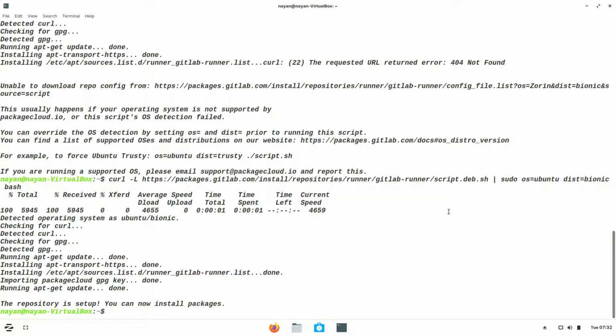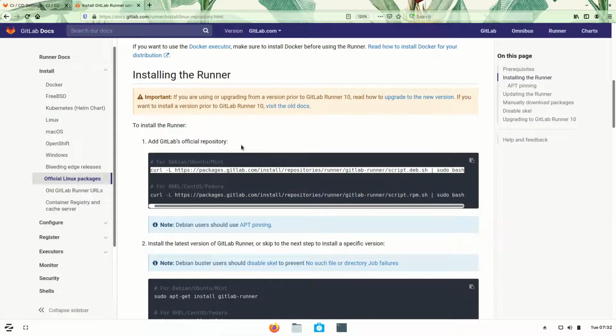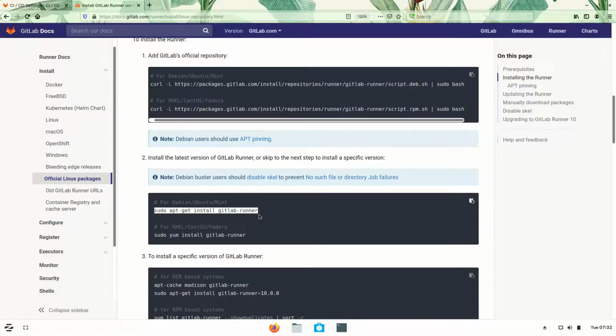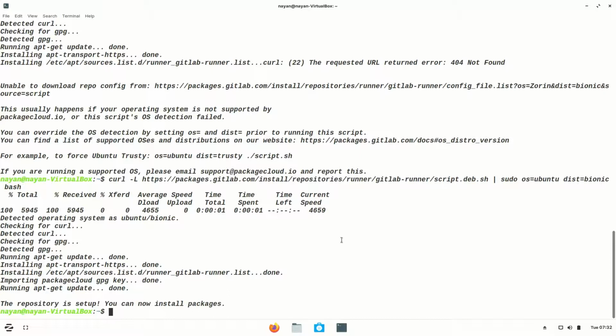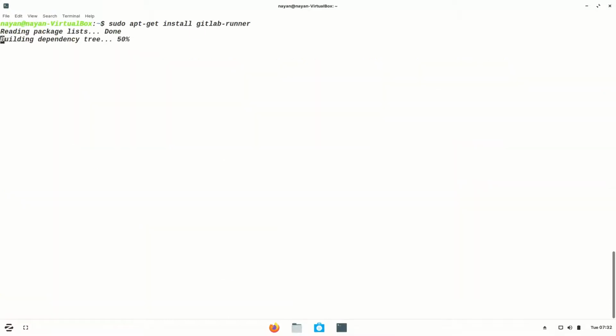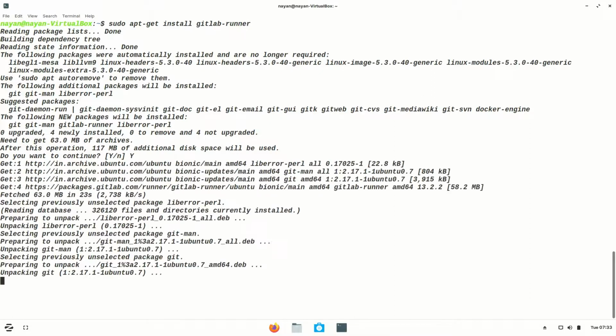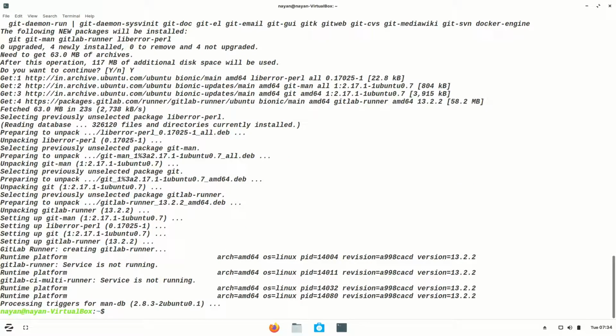Okay, now you can see that the GitLab runner repository has been set up. So now I can install the GitLab runner. For that, again I will go to that link, copy this command and paste it in my terminal. It will take some time to install GitLab runner. Okay, now GitLab runner has been installed. The next step is I need to register GitLab runner.